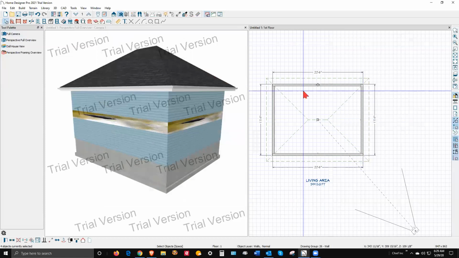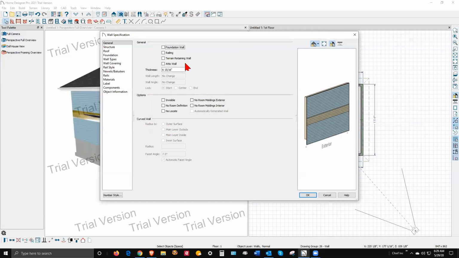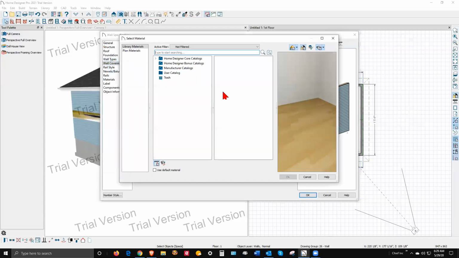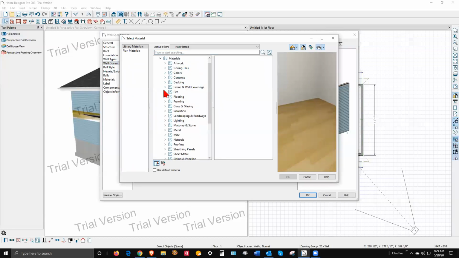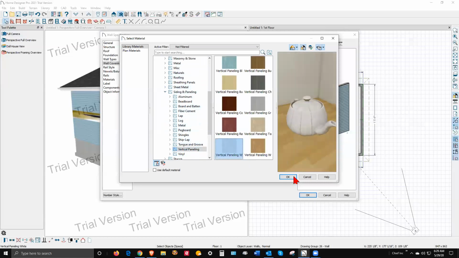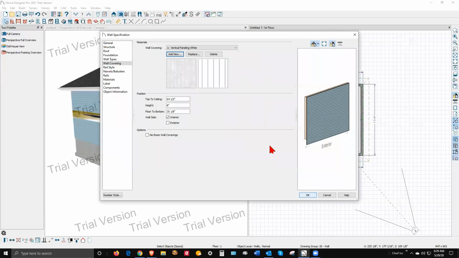I've still got these selected. I'm going to open again, and we'll pick a different material this time. We'll go to wall covering. Get rid of that and add new. Pick a different material. I'm going to go to siding, and we'll use vertical paneling. Yeah, just something that really will stand out.